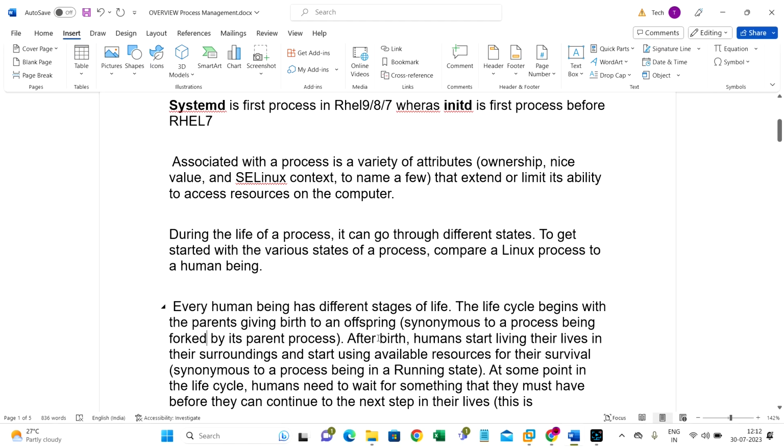Okay, so after birth, humans start living their lives in their surroundings and start using available resources for their survival. Same in Linux also. When a process is in running state, then it utilizes different resources to be in a runnable state, a running state. Okay, and during the utilization of resources, we process some data, take some input and generate some output.